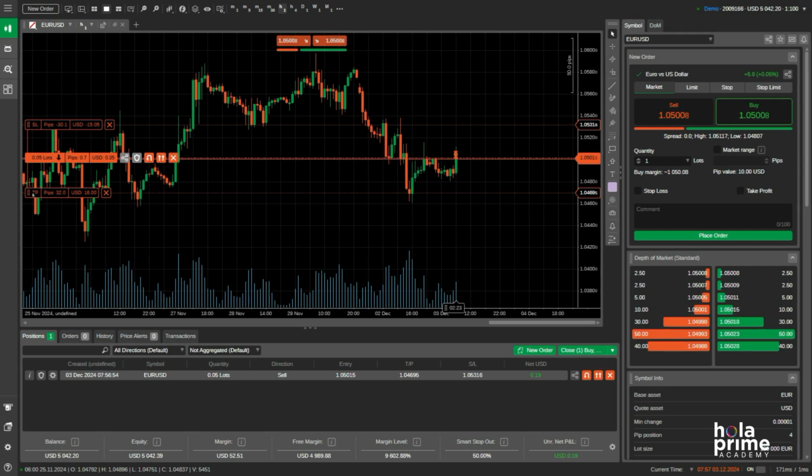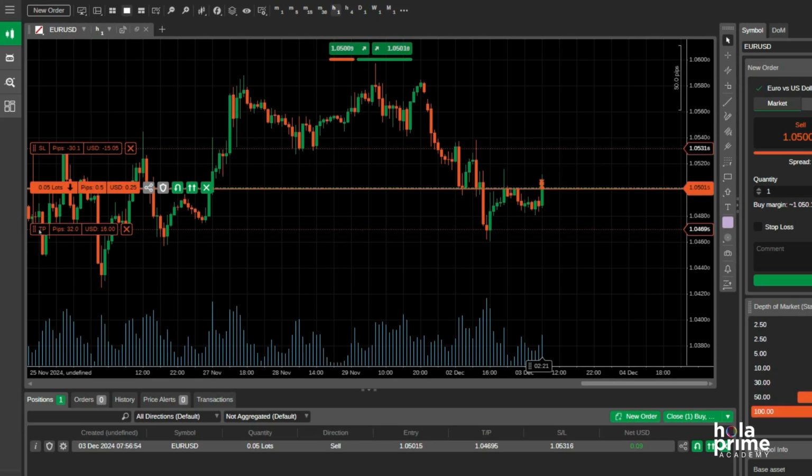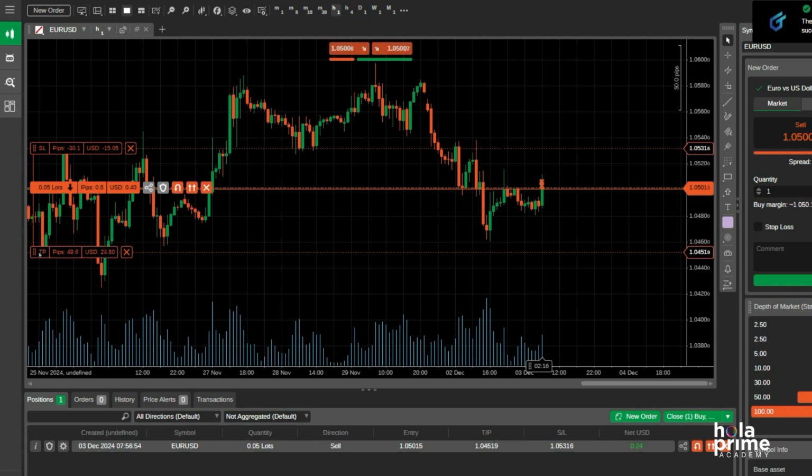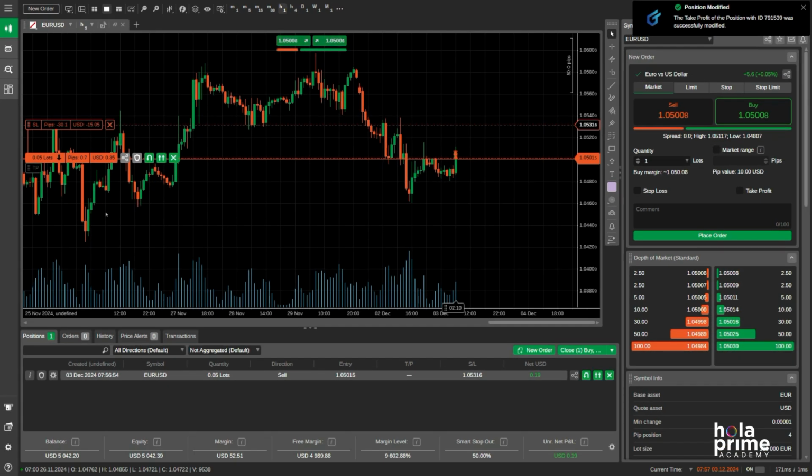If you need to modify the set stop loss or take profit, just drag these lines to the new prices as the market moves. And if you want to remove the stop loss or take profit, simply click on the cross icon, and it's done. And that's it. Setting and modifying the stop loss and take profit from the charts is as simple as that.